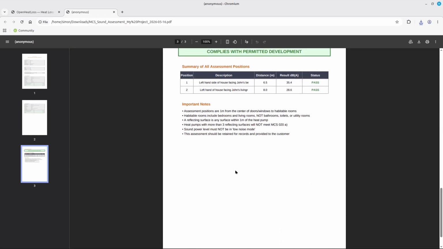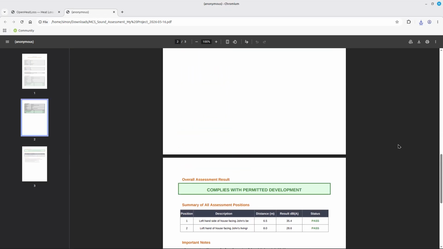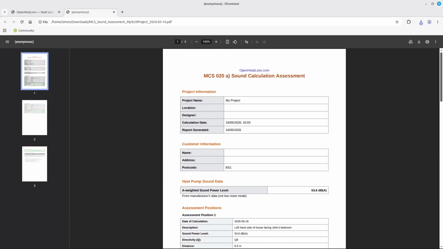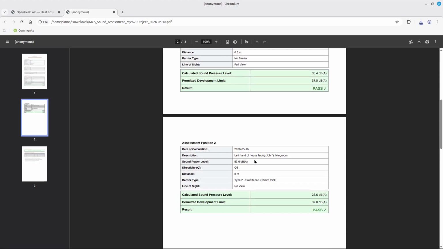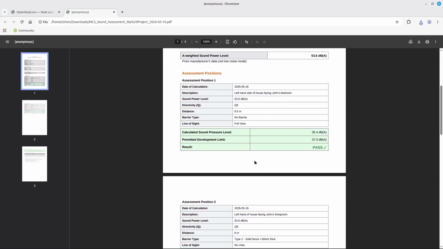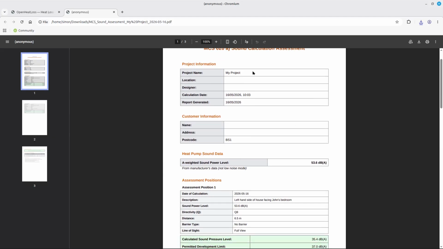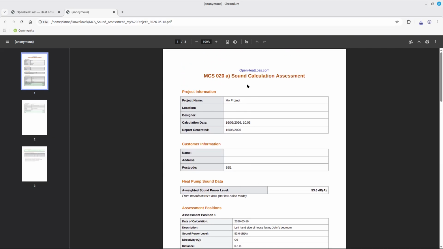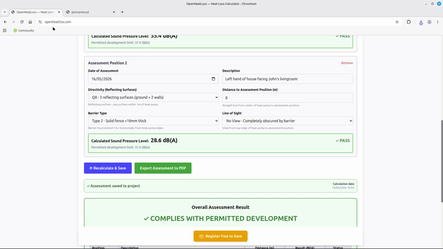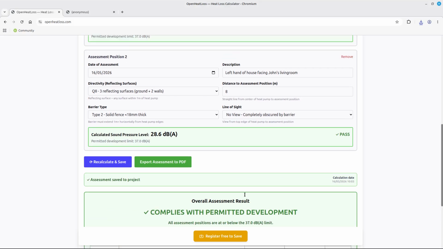So if you're obviously a heating engineer, you can save this into your customer's folder and send it to them as well, so that they know that the sound assessment has been done and it's passed and you're all ready to go. And you'll also want to send this along with the installation pack at the end of the job too. So there you go. That one's fairly straightforward, I reckon.